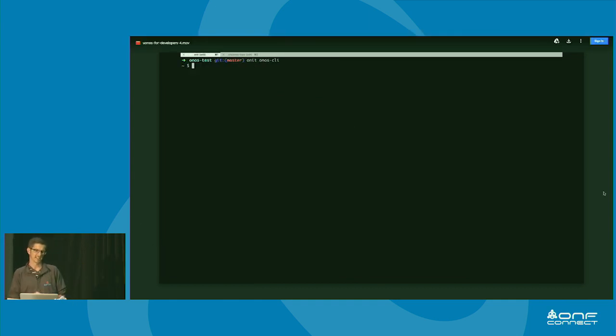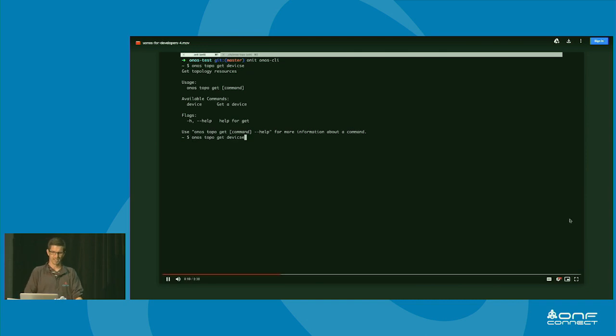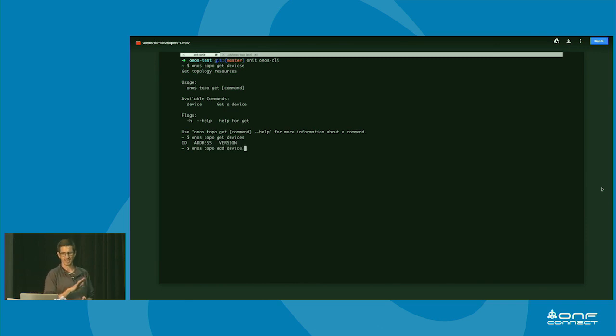You can access the CLI. One of the things that was running inside of the ONIT cluster was a CLI pod, and you can use ONIT ONOS CLI to either execute a command directly or open a session into that container. This is a container that's running inside the Kubernetes cluster. It gives you access to the CLI for all of the services. So what I'm doing here is adding a device to the topo service.